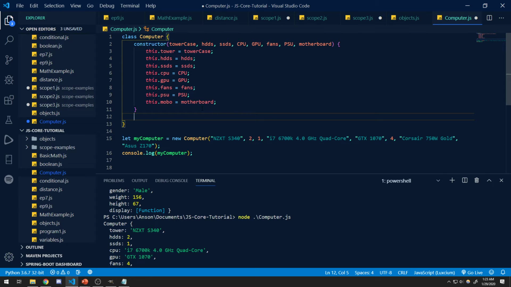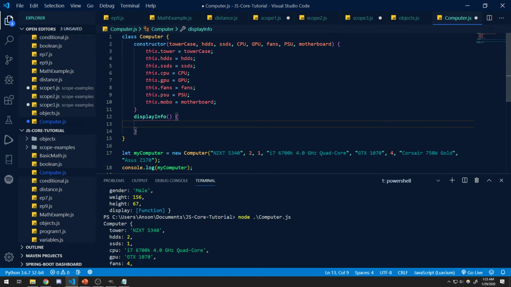Let's say, for example, I can create a method inside this class. We don't need to use the function keyword. We can just specify the name of the method. I'm going to call this, let's just say, display info. So we specify the name of the method, parentheses, and then curly braces. That's it. We don't need to specify the function keyword, because remember, technically this is not a function, it's a method.